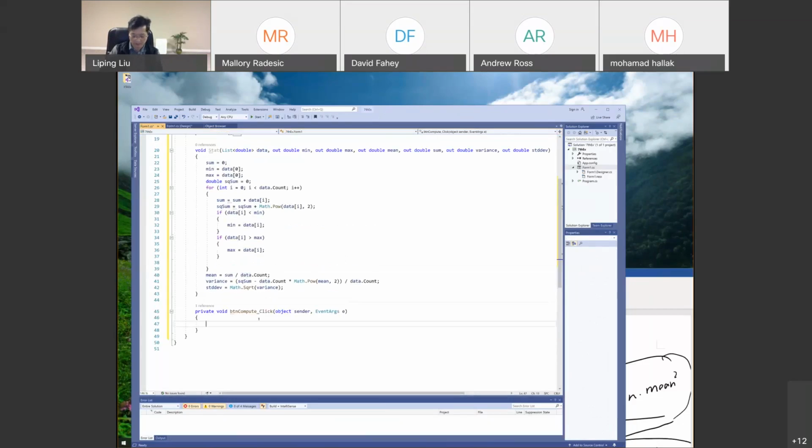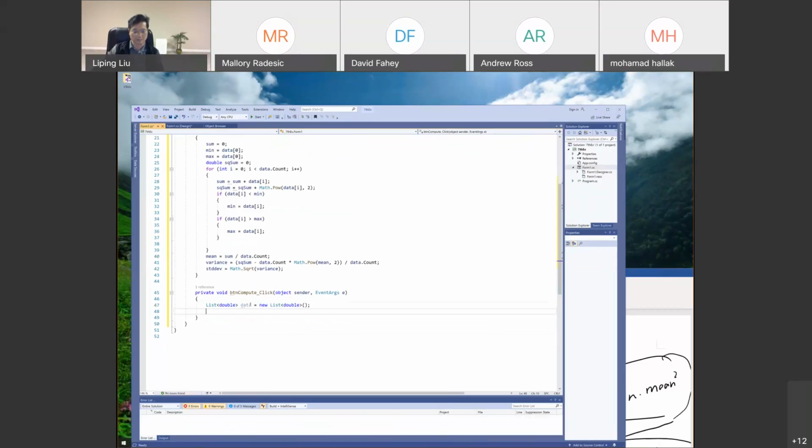List double, let's just say that is data or values, does not matter, equal to new list. And then we need to initialize the data. So let's just use a random number generator to generate the list. Use a for loop or while loop, does not matter.